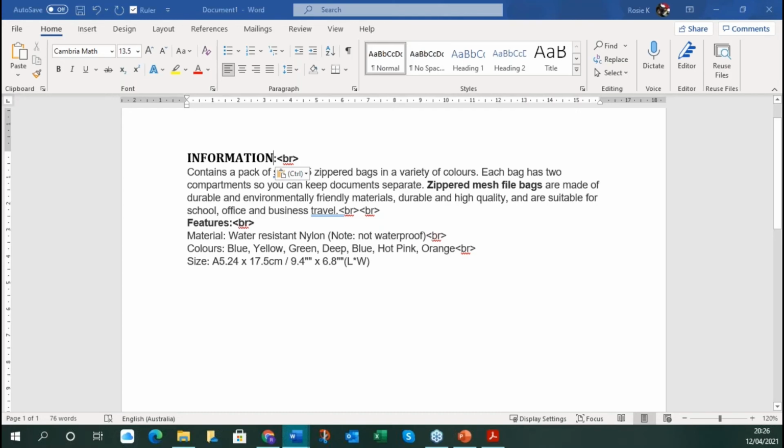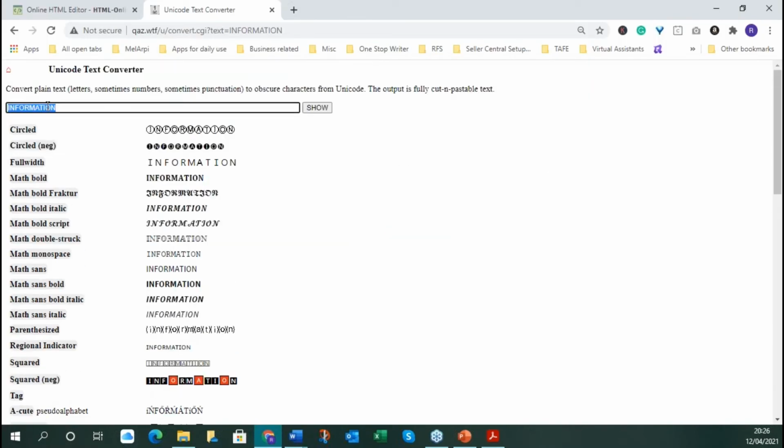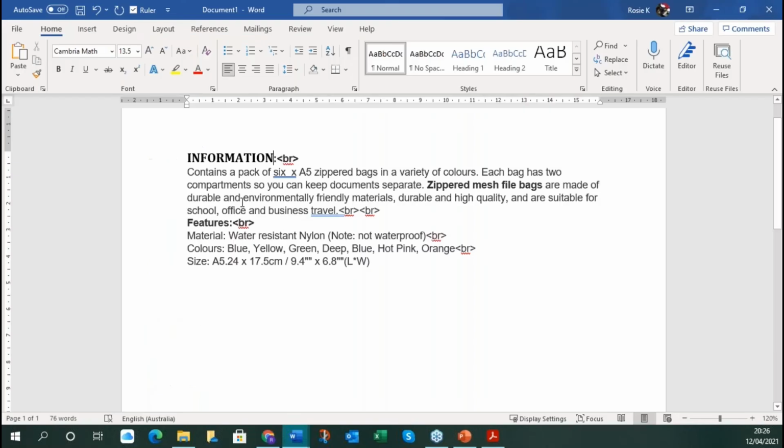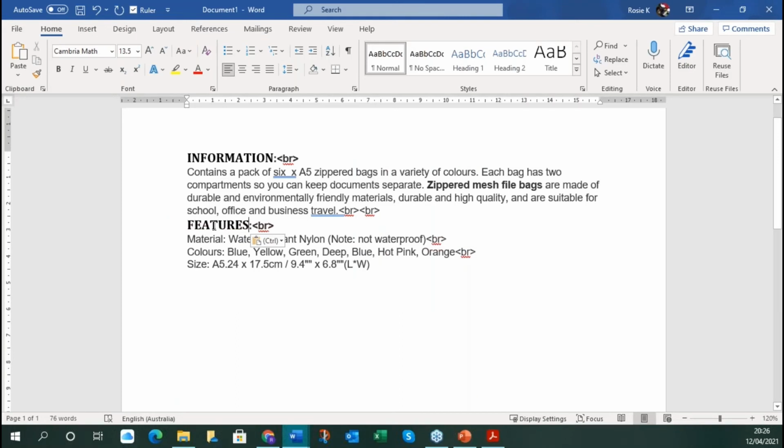So I'm going to do features as well. And you can have multiple words if you like. This is my favorite, math bold. You can choose whichever ones you want, as long as it looks good on the screen, so you can test it out before you actually save your listing. Just one thing I will note: even though it looks very big here on the Word document, when it goes into Seller Central, into your product listing, the text ends up being smaller, but it still looks a lot better than just having plain text.